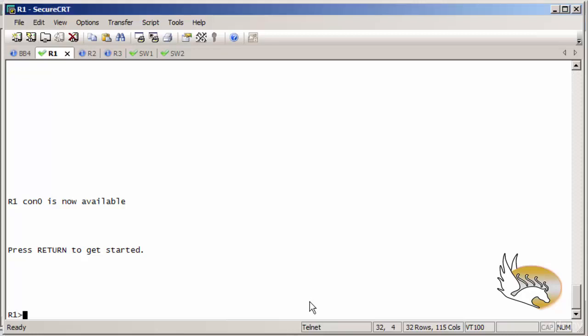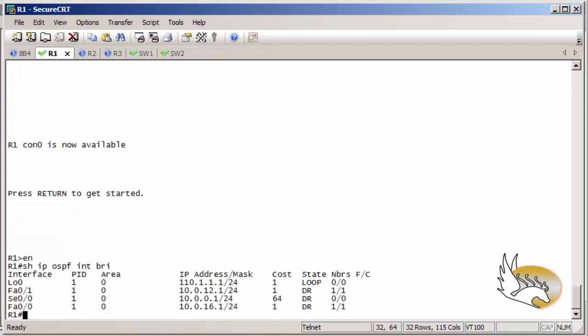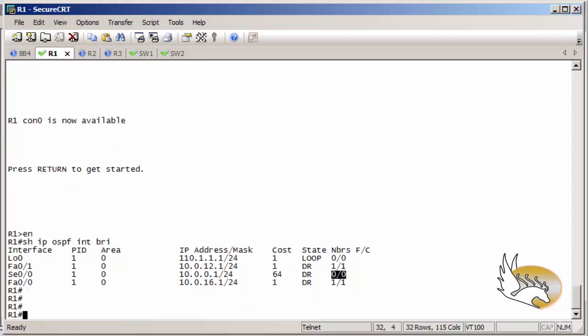As you saw in the previous section, I did not have any neighbor on the serial interface. You can see that I did not receive a hello message and I did not create a neighborship with any other router. This means that either I have not put this interface under the OSPF router configuration, or the OSPF network type is not supported for this type of interface. So let's check both of these.